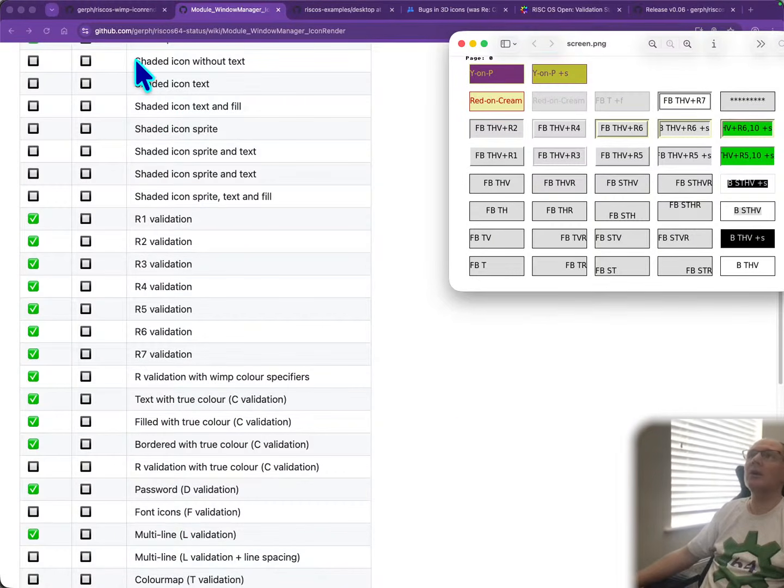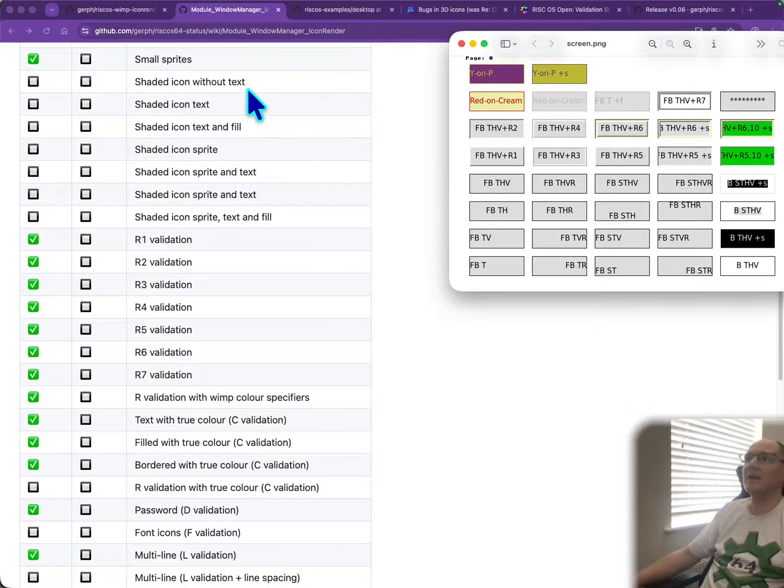So shaded icon without text. Ooh, not tested here. Shaded icon with text. Yeah, we've got that working. And filled. Actually, we haven't tested the one without fill, but we have got it with fill. So we can do one of those ticked off. Tick those ones off.